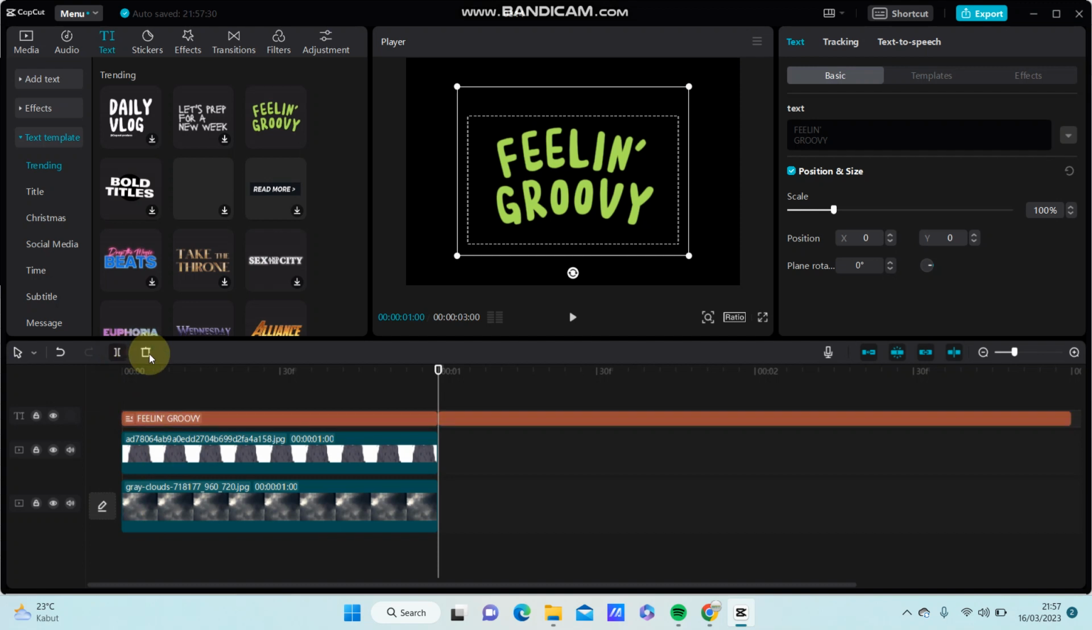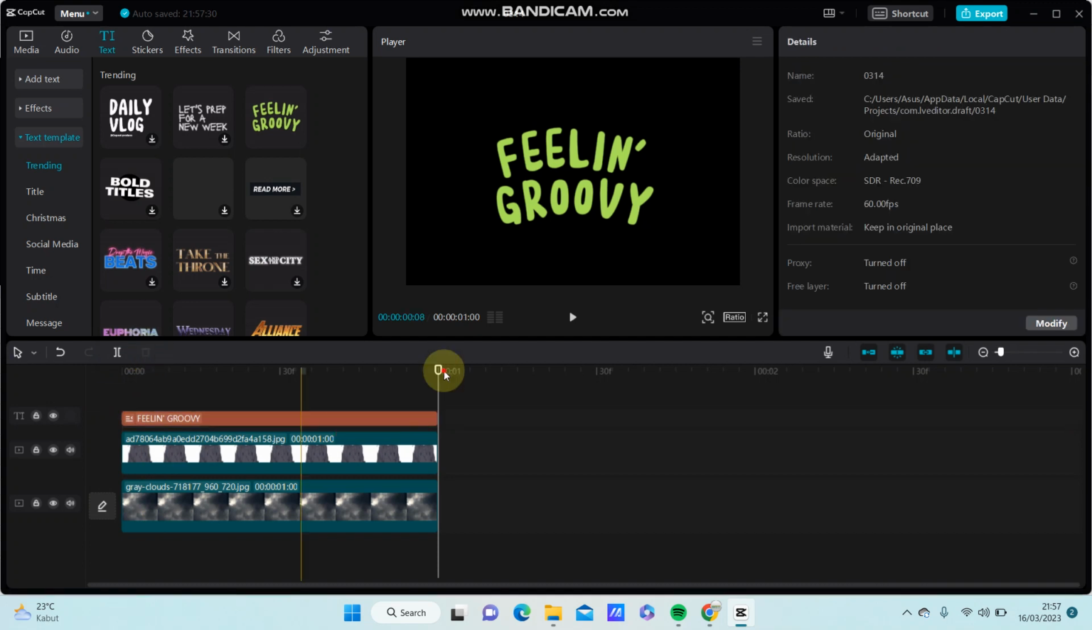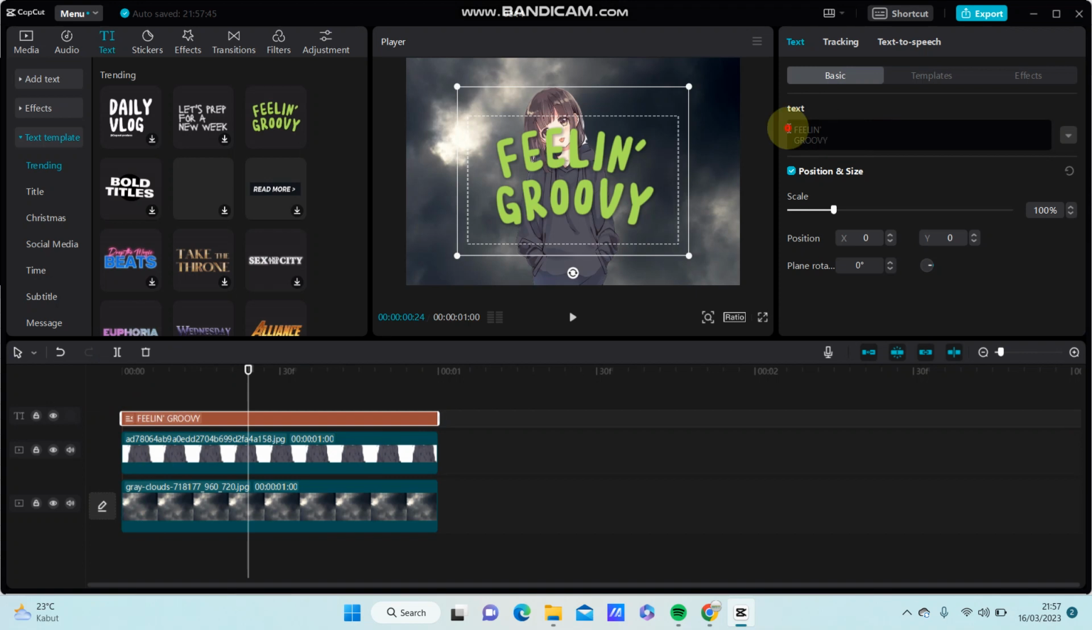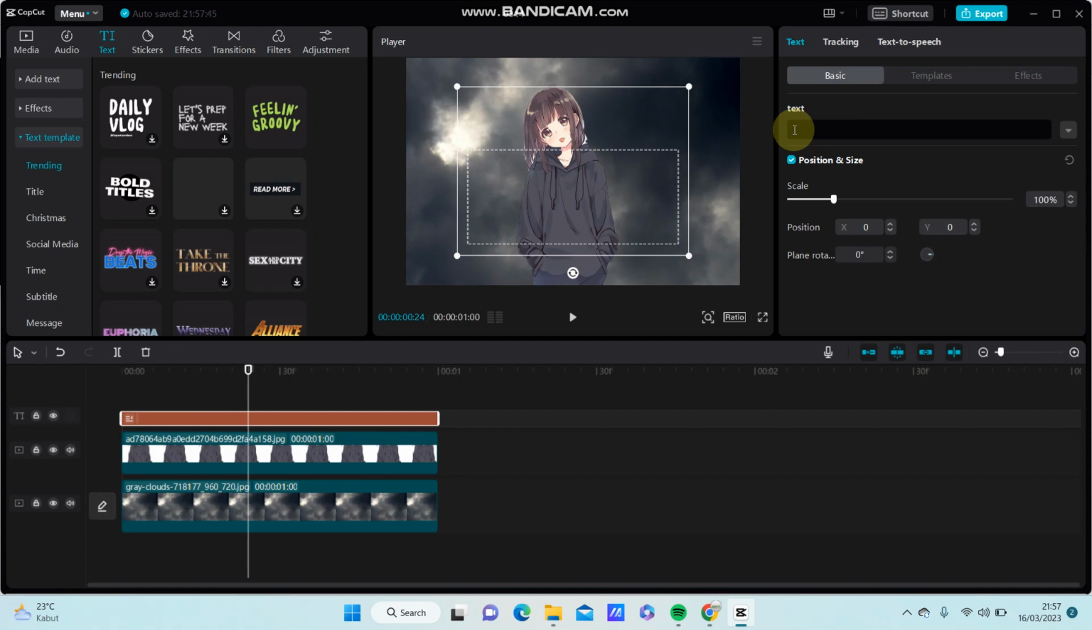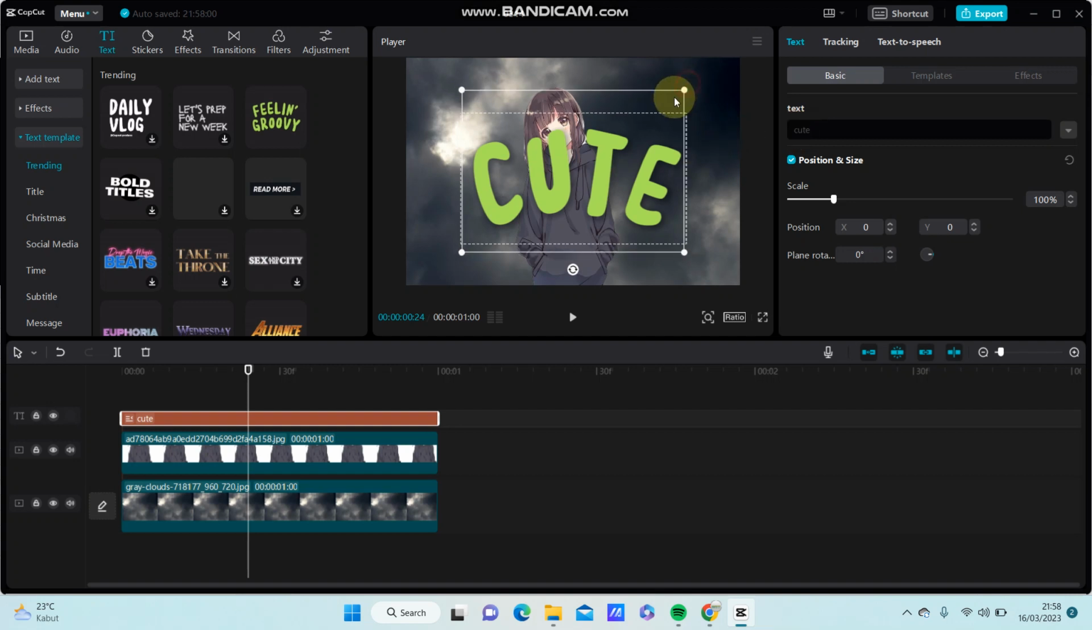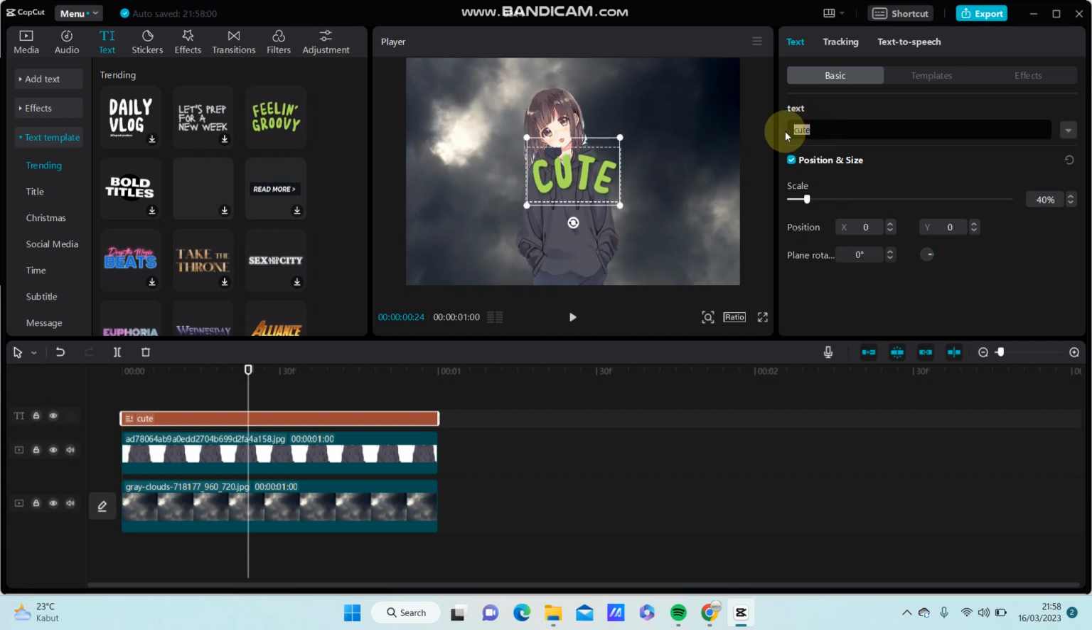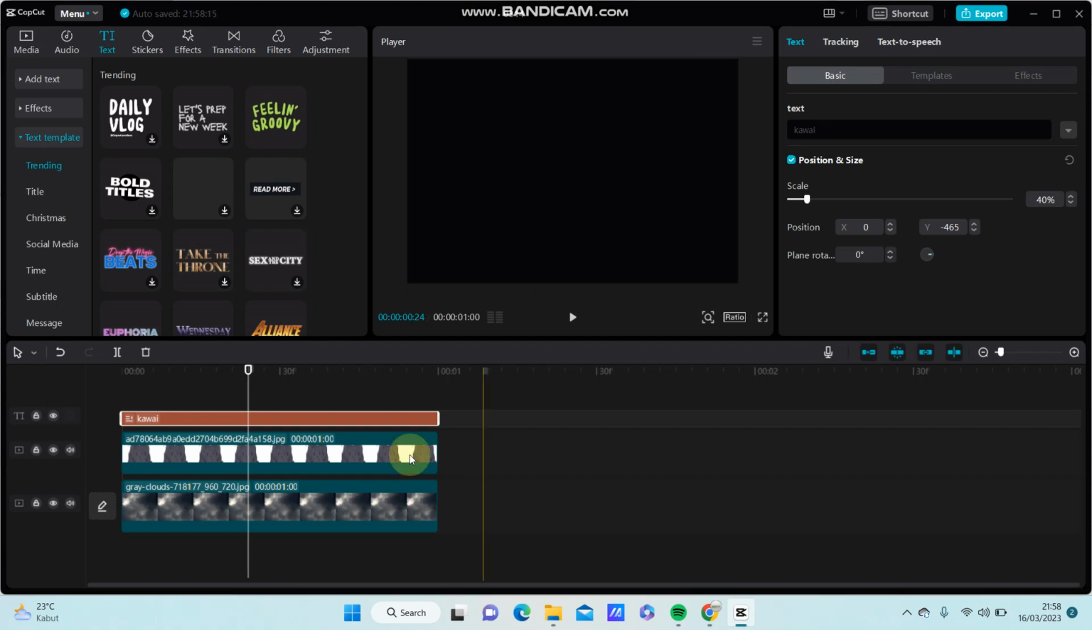So split, remove, and I'm just going to change supported text. Alright, so I'm going to add this text template to overlay only.